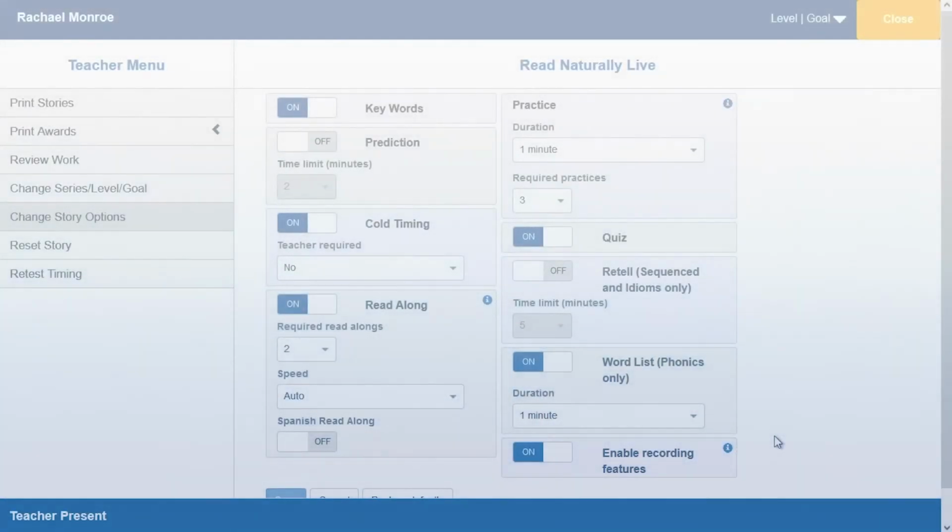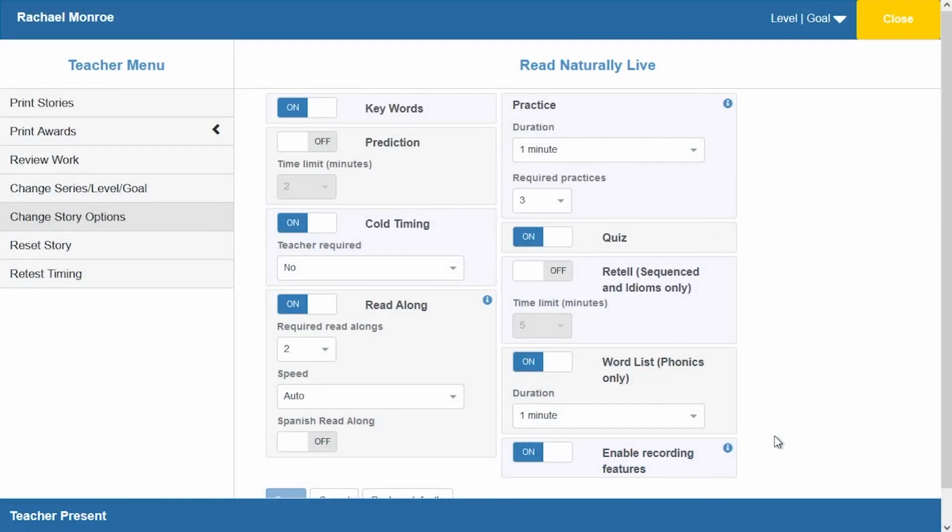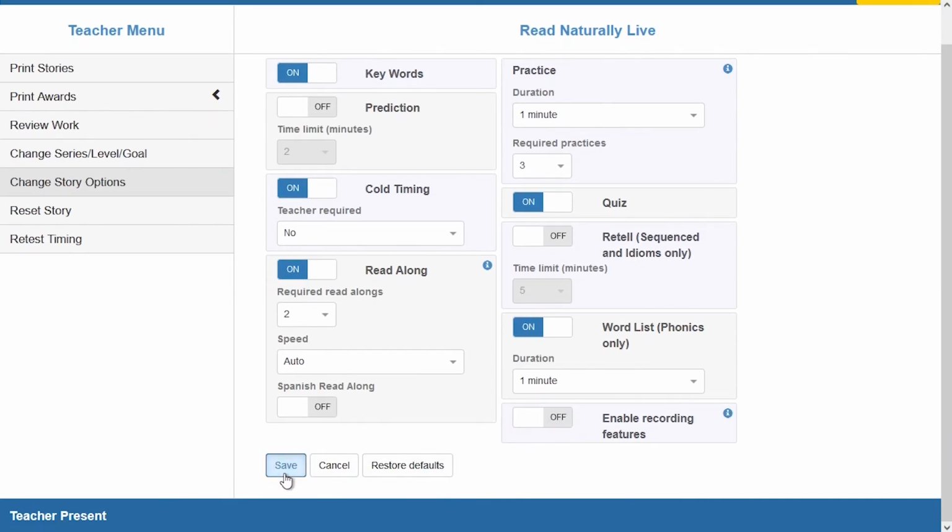While students wait for a teacher to conduct the pass activities, they have an opportunity to record themselves reading the story. However, you can turn this feature off. Rachel doesn't have the hardware needed to use the recording feature, so Paul wants to turn the recording feature off. In Story Options, Paul clicks the Enable Recording Feature switch and saves his changes.